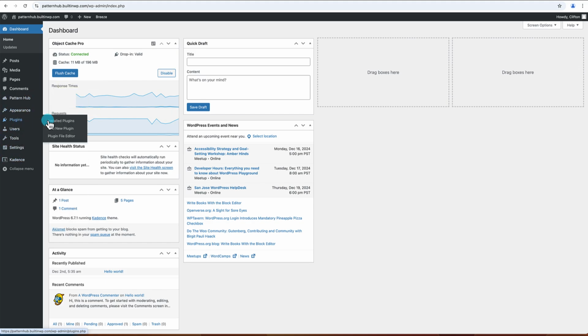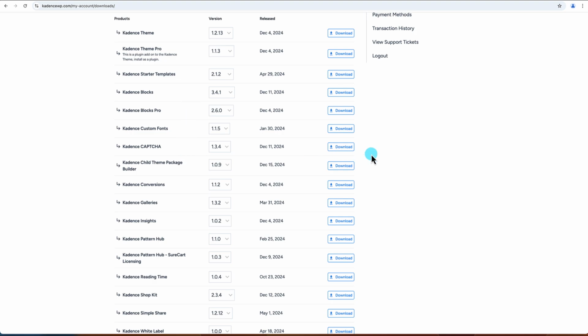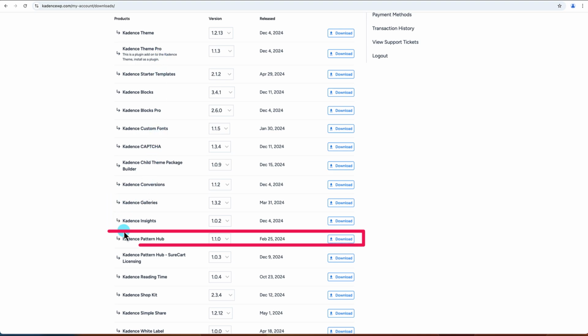So if I go to plugins, you can see here that I have the Kadence Pattern Hub plugin installed. We have Kadence Blocks Pro extension installed as well. And you get the Kadence Pattern Hub from your account if you own the full bundle or the lifetime full bundle, where you can get access to all of the plugins that Kadence has to offer. And one of those plugins is the Kadence Pattern Hub that allows you to be able to create, store, and share design layouts across different websites.